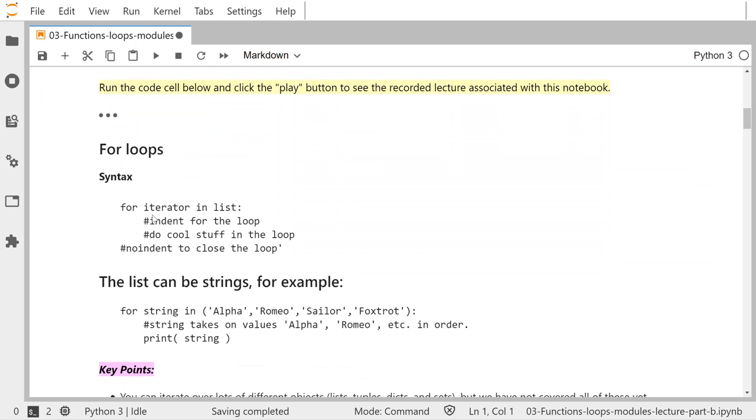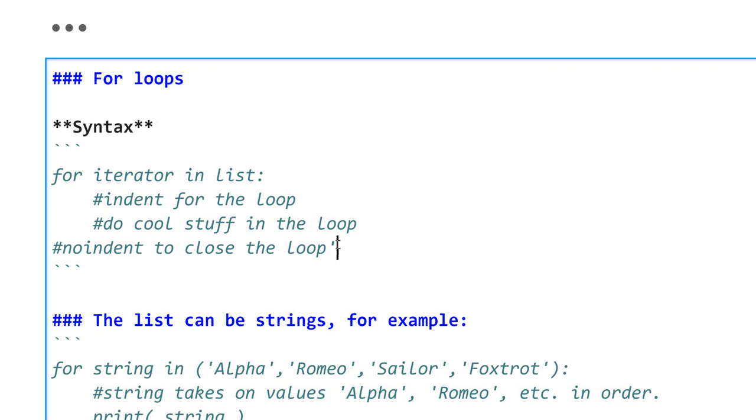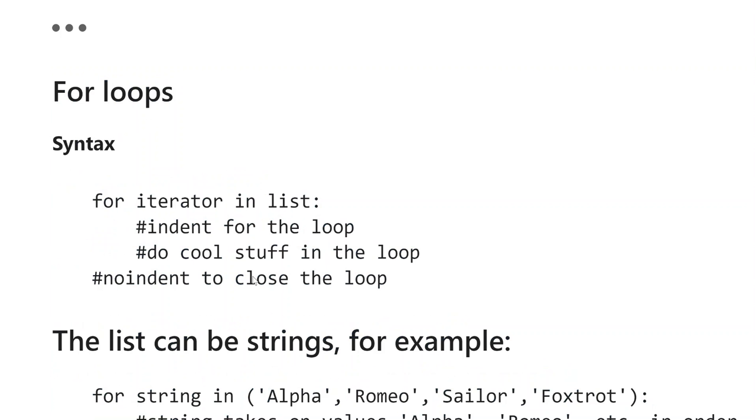Now, the syntax is probably not surprising. There's indenting. With a for loop, we would say for, and we would iterate something in a list. And then we would have some indenting, just like with functions. We have our colon as well. That's all necessary. We would do cool stuff in the loop, and it would all be indented in order for it to all be grouped together. Every time we iterate through the loop, things would be done. And then as soon as you stop indenting, that closes the loop. We stop indenting in order to exit the loop.